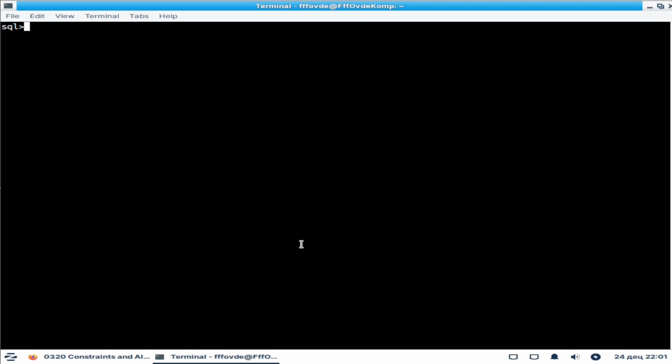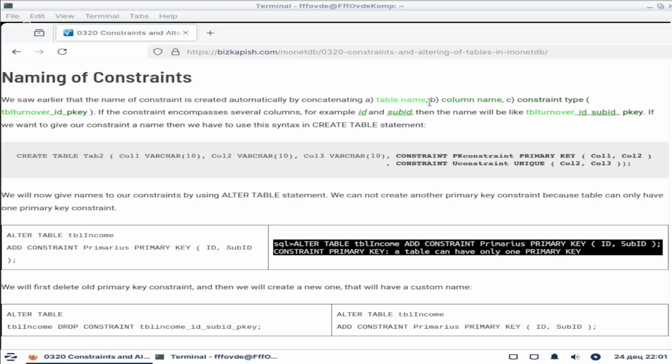If we do not provide a name for our constraint, then Monet will generate that name. And it will create a new name by concatenating table name, column name, and constraint type. So we would get something like this. So this is the name of a table, this is the name of a column, and this is constraint type. And this is how we can be sure that we have a unique name. If our constraint encompasses 2 columns, for example, ID and sub ID, in that case, instead of our constraint name, we will have names of both of those columns.